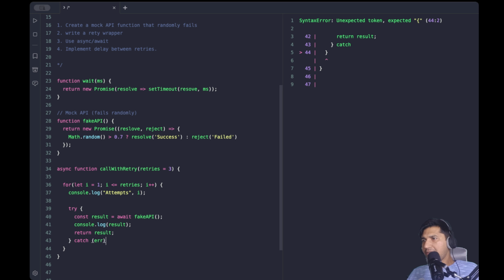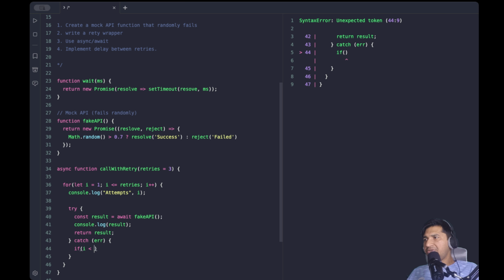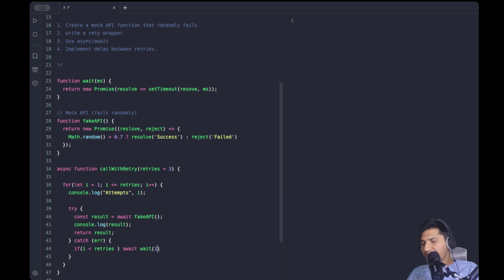Catch error. Now, if it fails somehow and reject gets returned from the fake API, then go to the catch section, and here if we still have retry left, then what do you do? Call the custom wait function. Don't do anything, just wait for 1 second.